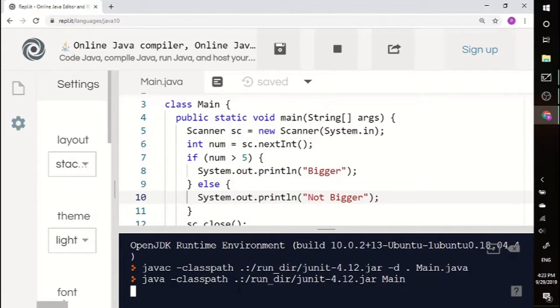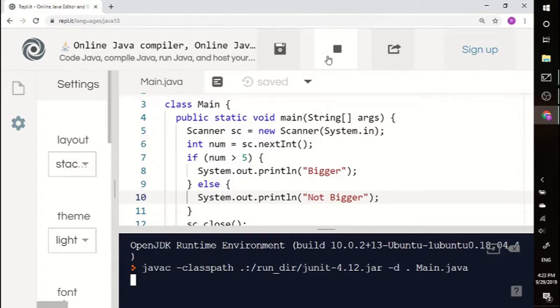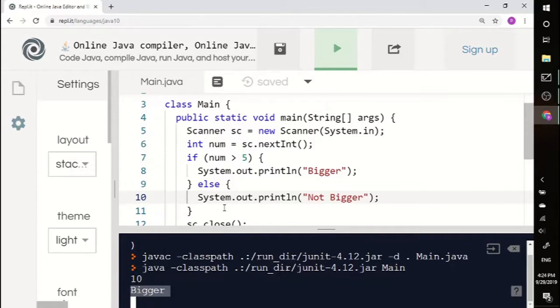Now it's waiting for the input. Let me provide, how about 5? If I provide 5, because 5 is not bigger than 5, it will display not bigger. And as expected, I got not bigger. Let me run again, and this time I'll provide 10. In this case, it's supposed to print bigger. Yes, as expected, it's displaying bigger.